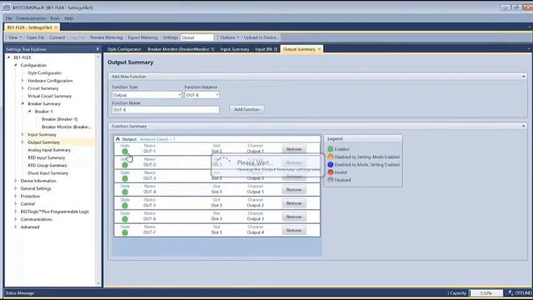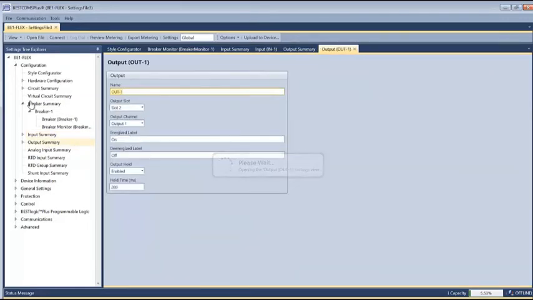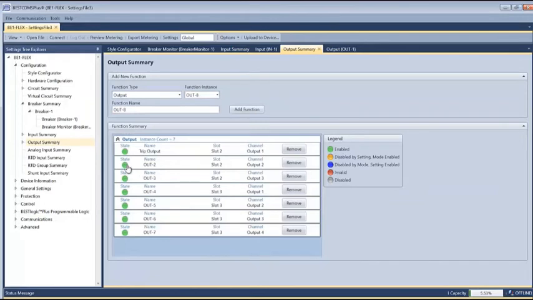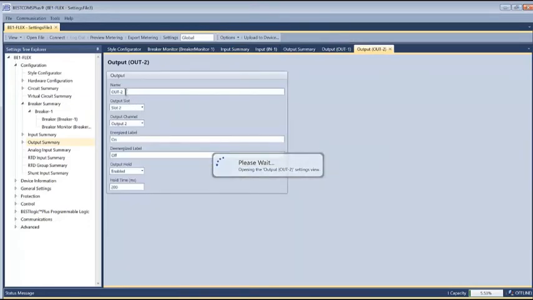And under my output, I'm going to be using two outputs for this scheme. Output 1 is trip output. That's going to be your typical breaker trip output. I'm not going to be programming that in logic today, but that'll be typically driven off of protective elements. When I go to output 2, I'm going to rename this as 52 TCM alarm, and that would be my alarm to pull to the outside world that the trip circuit monitor has had a failure.